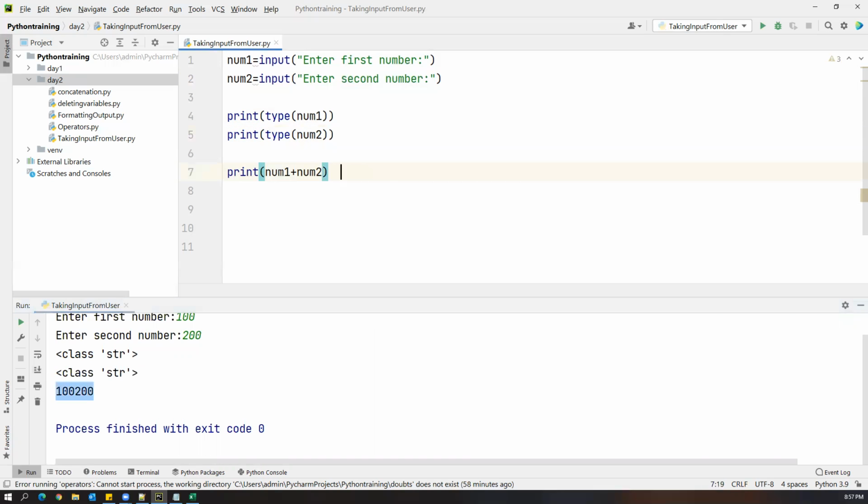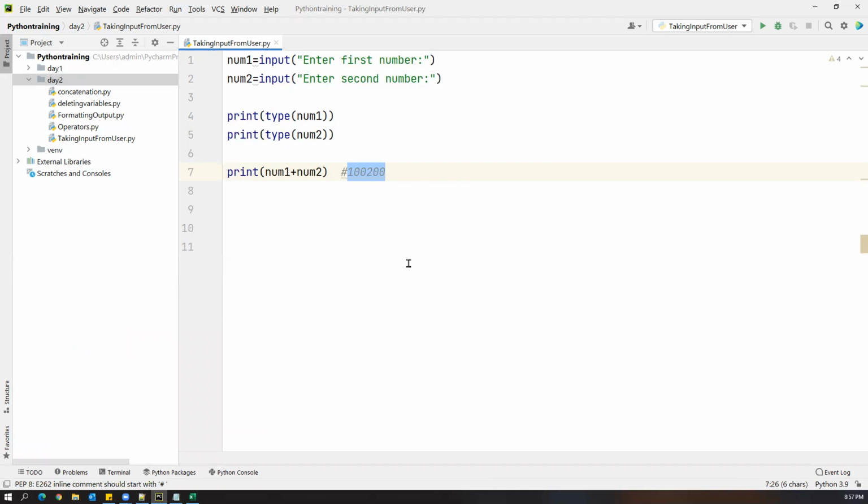It is just performing concatenation: 100 and 200. Why is it performing concatenation? Because it considers them as strings, not numbers. That's the reason we got this value. But I want the actual addition value. After adding these two numbers, I want to get exactly 300. How can we do that? We need to convert the string format into number format, and then we can use the addition operation.